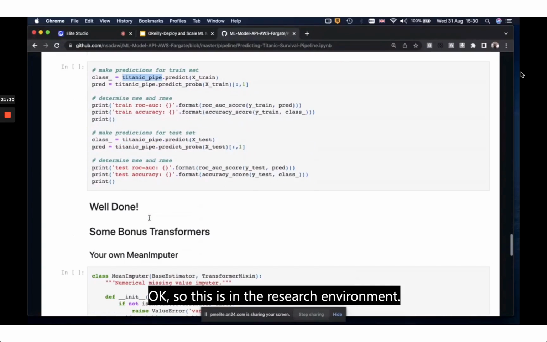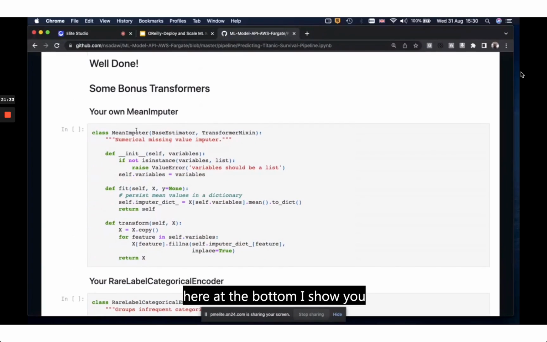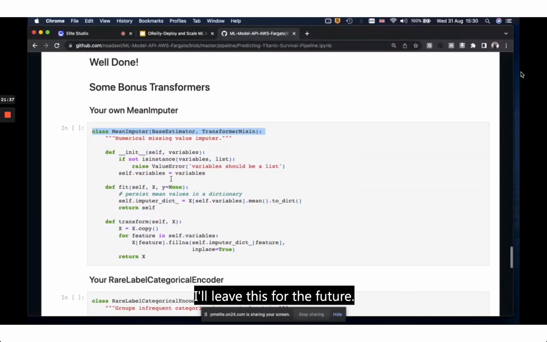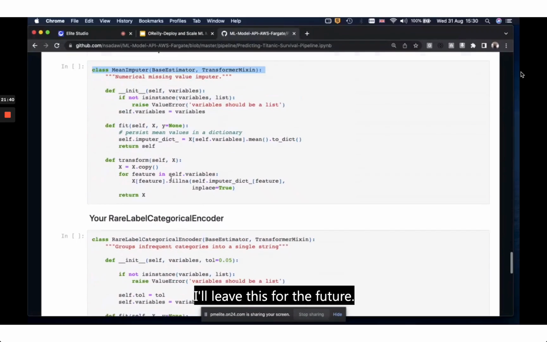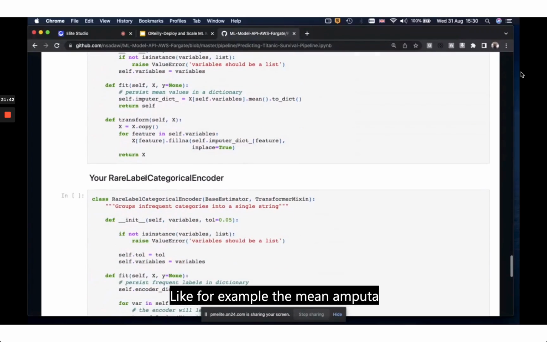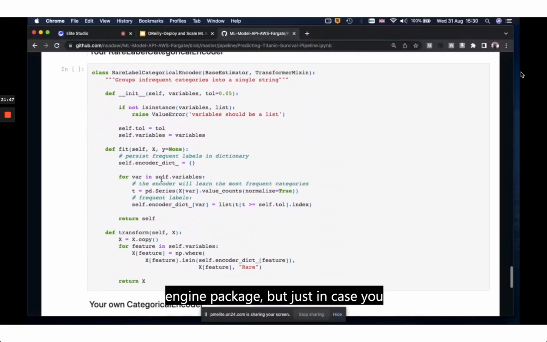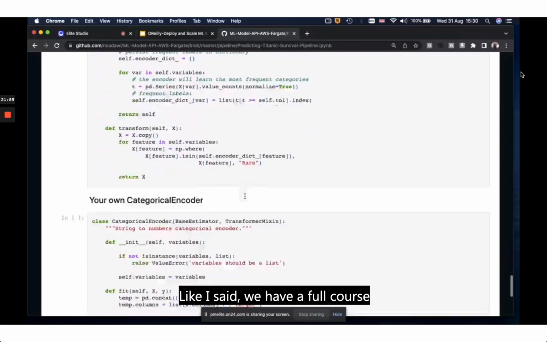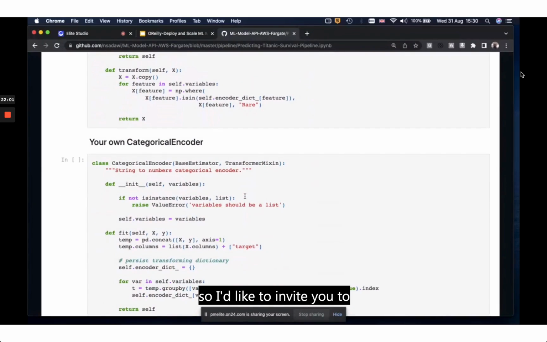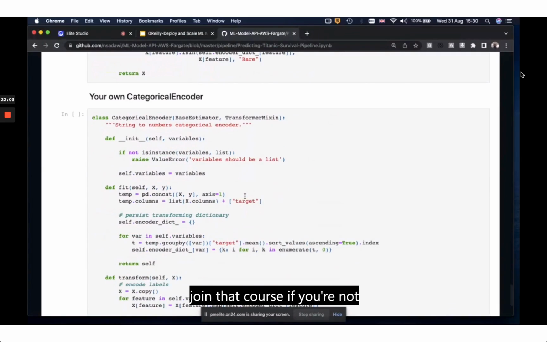Okay, so this is in the research environment. Here at the bottom, I show you how to create your own transformers, but this is beyond the scope of this course. I'll leave this for the future. For example, the mean imputer and rare label categorical encoder. We do have them in the Feature-engine package, but just in case you wanted to learn how to write your own transformer, this is how you do it, with the fit and transform methods from the base estimator and the transformer mixin. Like I said, we have a full course on these things with O'Reilly, so I'd like to invite you to join that course if you're not familiar with this stuff.